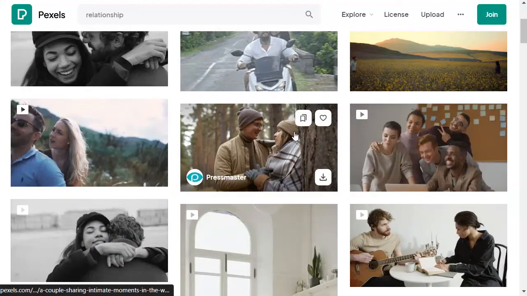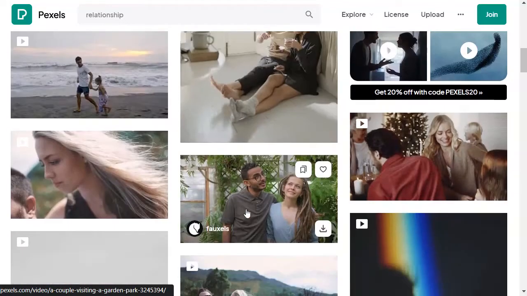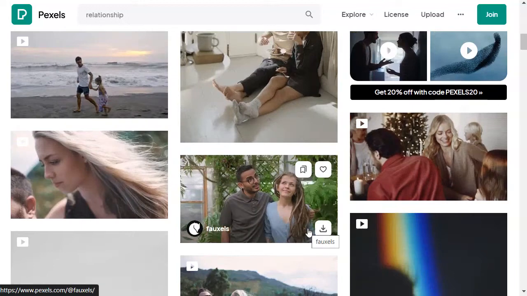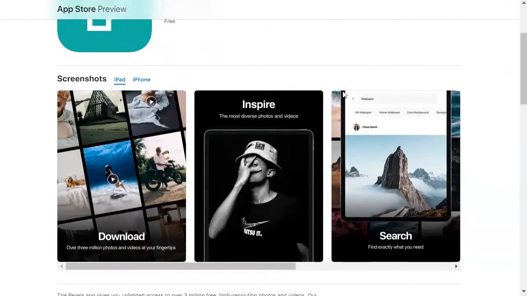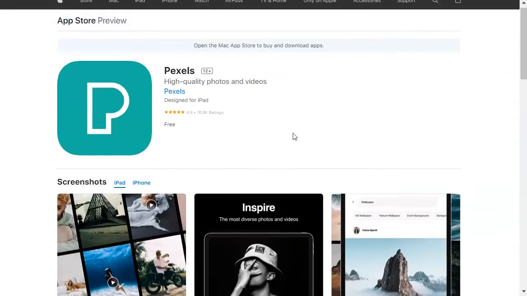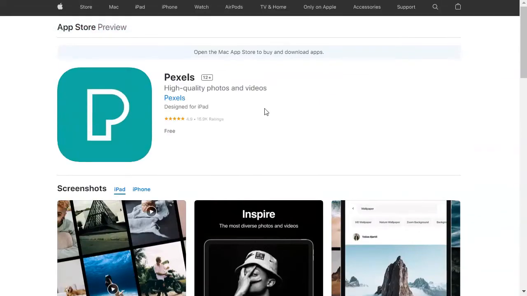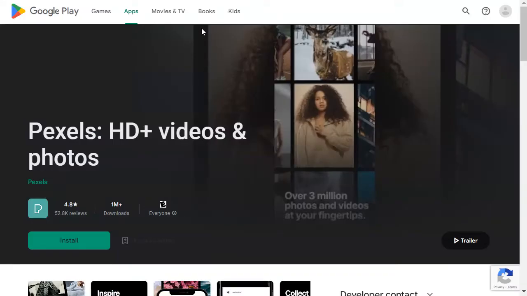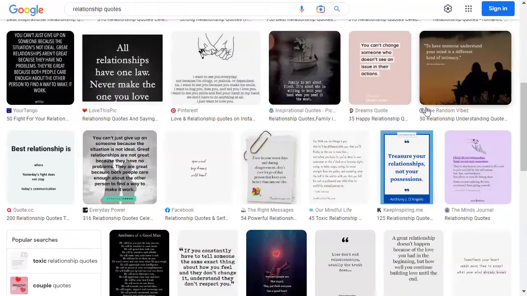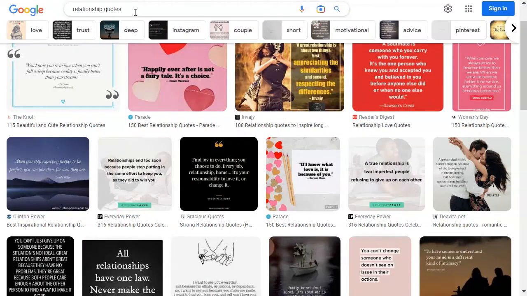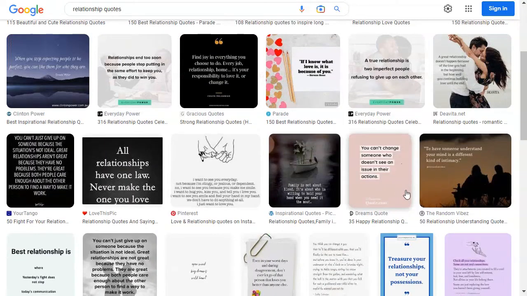They are in high quality, so you can download them on your computer or even on your smartphone device, since they also offer an app on Google Play Store and App Store, so you can directly get that content on your smartphone, and then you can upload it over to TikTok and add some text on it. You're going to add some relationship quotes, for example, that you can find over at Google by just searching for relationship quotes. As you can see, it gives you a lot of results.